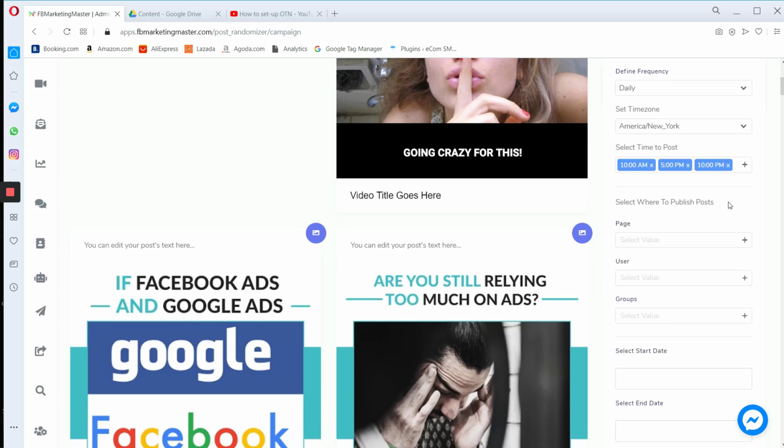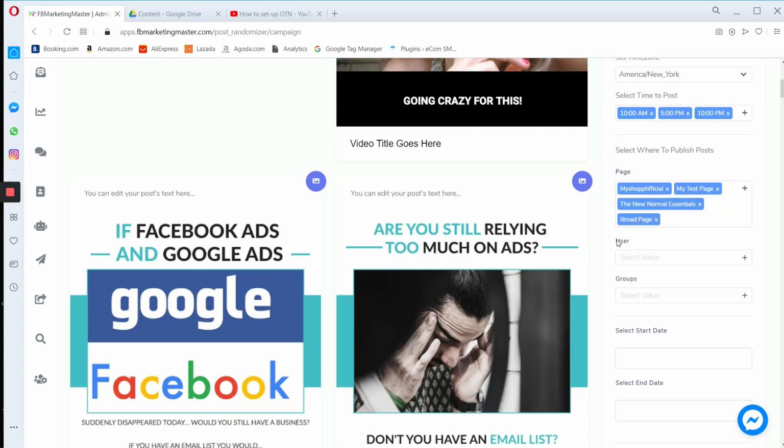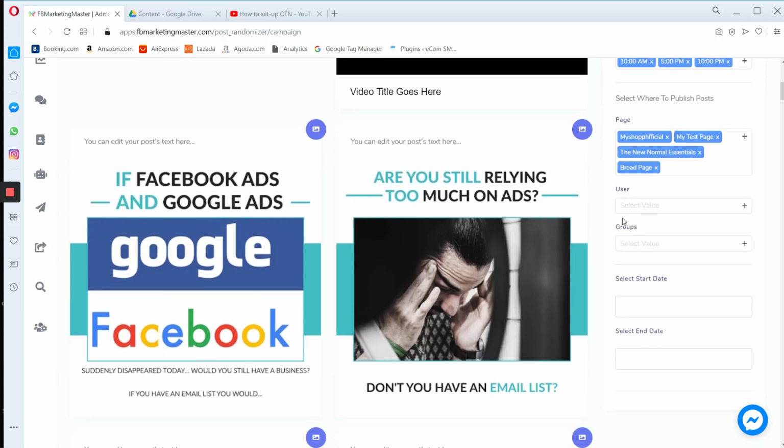Next, let's configure where to publish our posts. You can do cross-posting if you have multiple pages. For example, you want to publish on all of your pages, then just choose your pages here, and the system will publish this post on all of your 4 pages. You can also publish your content on your user timeline. To do that, on the user option, just choose your user.